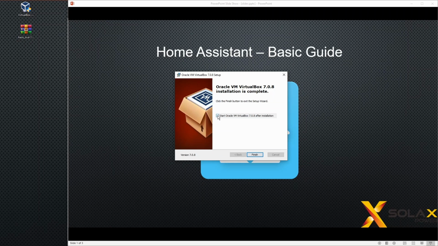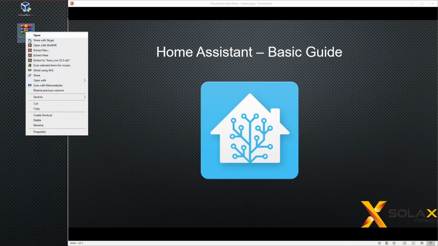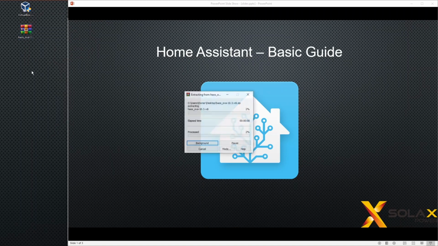Okay, I'm not going to start the VirtualBox software at the moment, so I'm just going to untick that and click finish. And there we go, that is the VirtualBox installation done. I'm now going to extract the Home Assistant software. I'm going to extract here, so I'm just right clicking on the icon and click extract here, and hopefully that will put it on my desktop so I don't lose track of it.